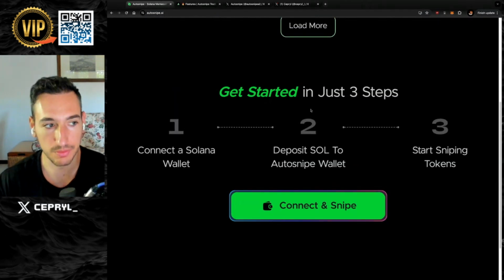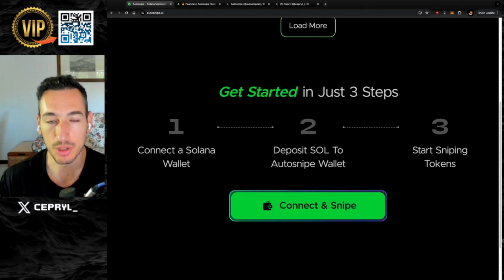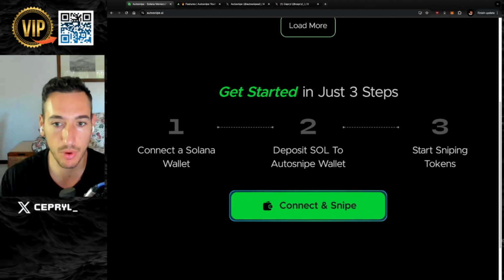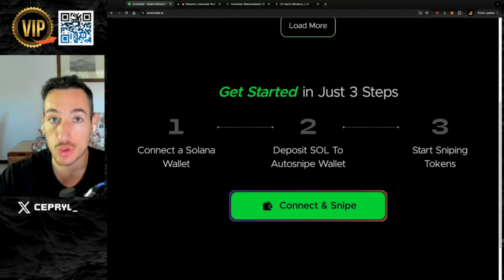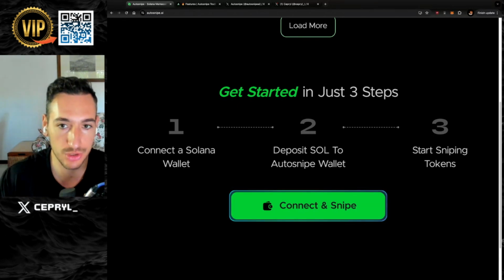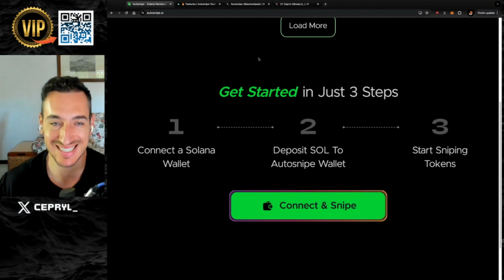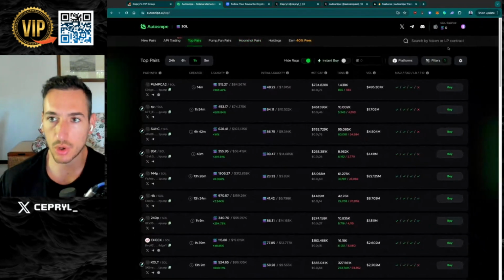So this is all you got to do. You connect your Solana wallet, you deposit Solana to your Autosnipe wallet, so you're gonna see the balance of your Solana wallet, and then you're gonna have the trading wallet in Autosnipe, and from there you can deposit and withdraw at any moment, and then start sniping tokens. So let's actually go to the interface.